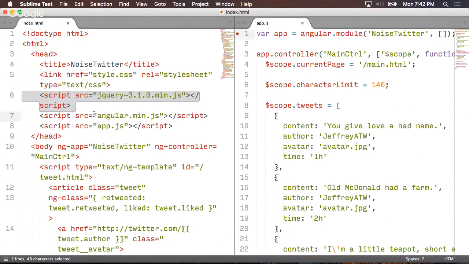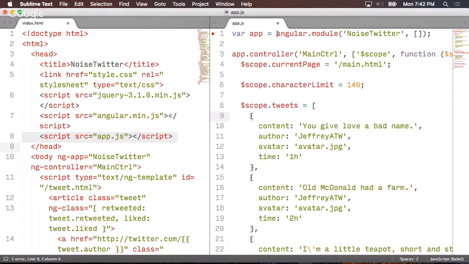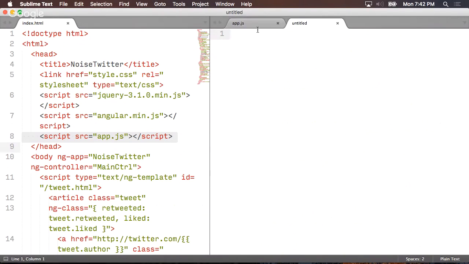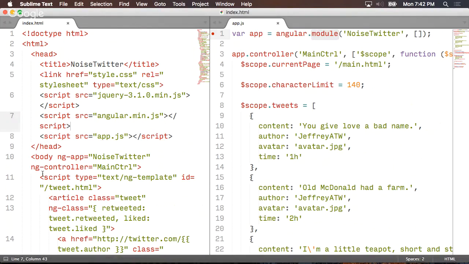Index.html is loading up jQuery, which at this point is actually unnecessary. We don't really need this. Angular is the Angular stuff, and then finally app.js is the file we see on the right here. So on the right, we are telling Angular to create a new module called noiseTwitter. And on the left here, we are telling the body to treat everything inside the body as part of the noiseTwitter app. So ng-app and creating angular.module noiseTwitter, those two things are connected, as you can see, because they both say noiseTwitter, right?